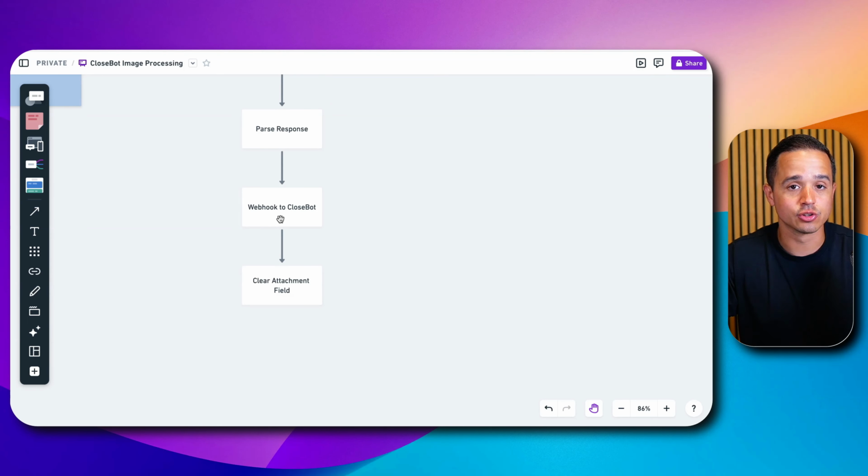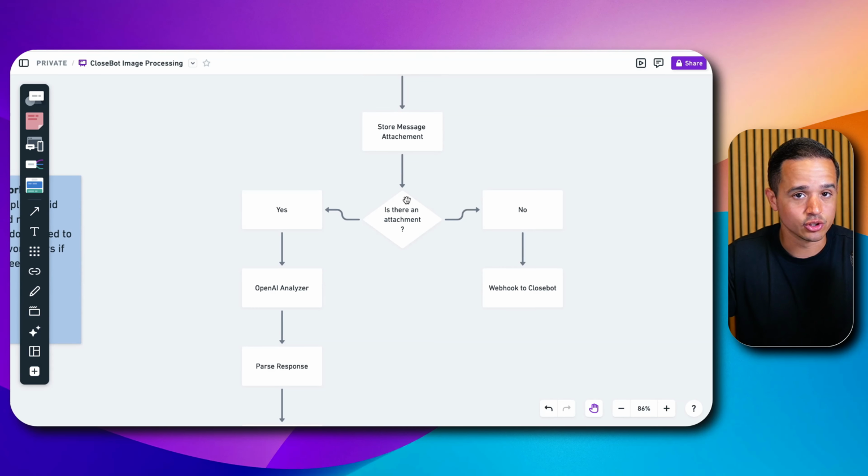And then we're going to clear the field. I'll explain why this is important as well. Now, if there's no attachment, meaning there's no image, there's just text, then it's business as usual, and we're just going to send a normal webhook out to closeBot. So let's go ahead and build that out together.